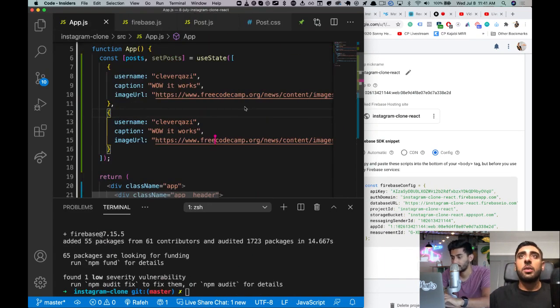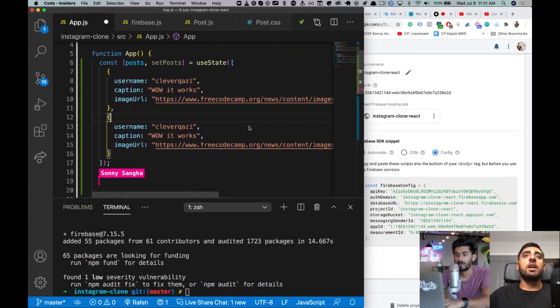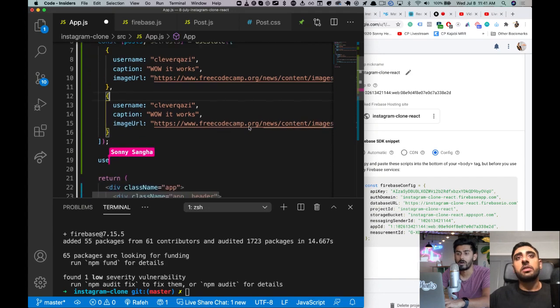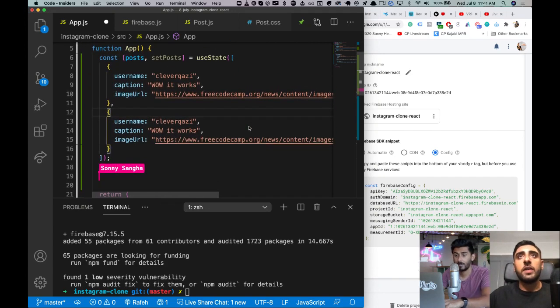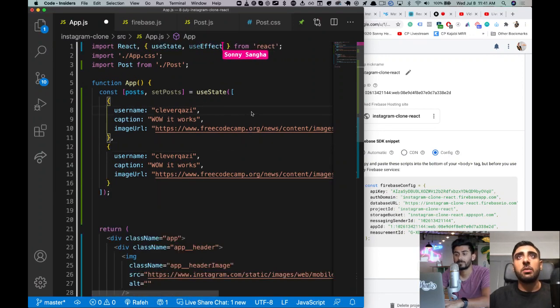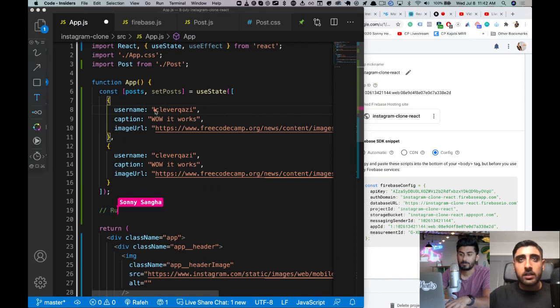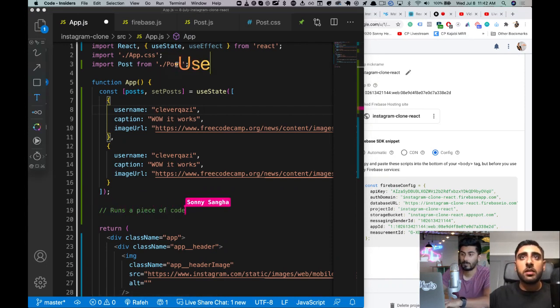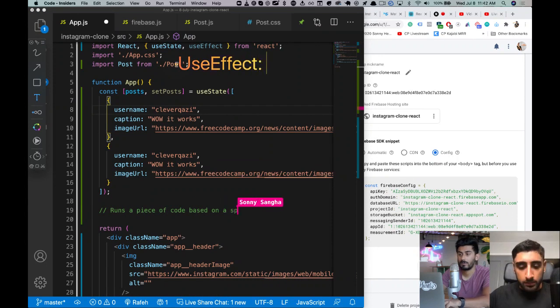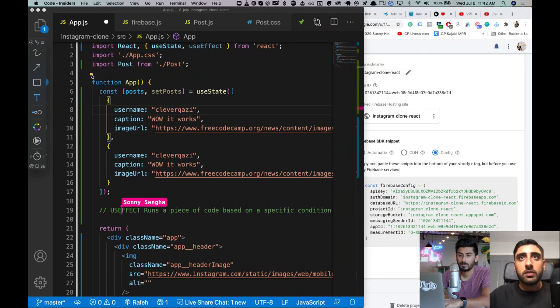So now, instead of having this hard coded, we want that to pull from our database. And React gives us something really powerful. It's called useEffect. Just like we had the useState hook, there's another one called useEffect. What useEffect does, I'm just going to write a quick comment here, is it runs a piece of code based on a specific condition. That's literally what a useEffect does. If you break it down and think of it like that, it becomes very, very simple.